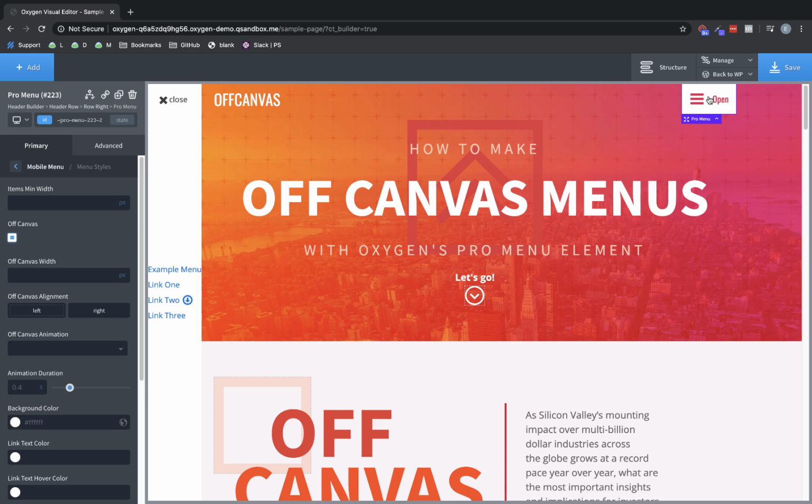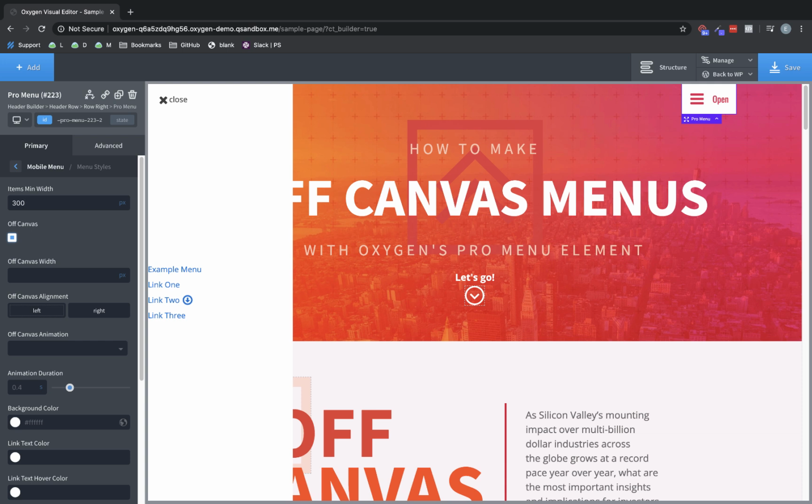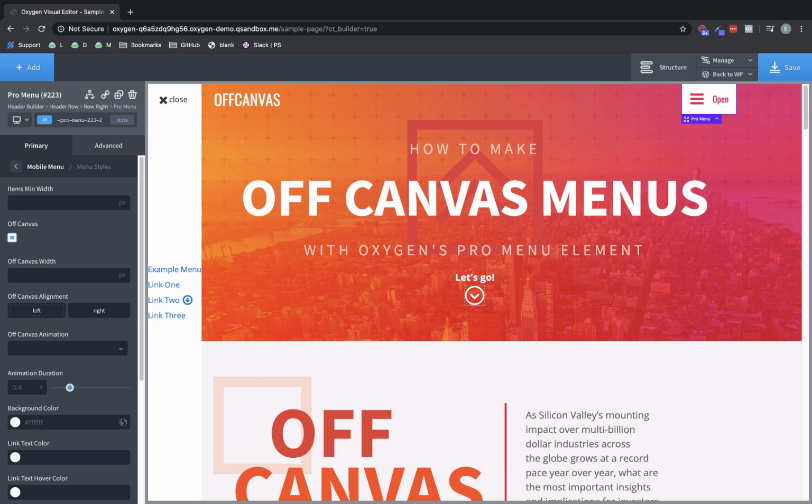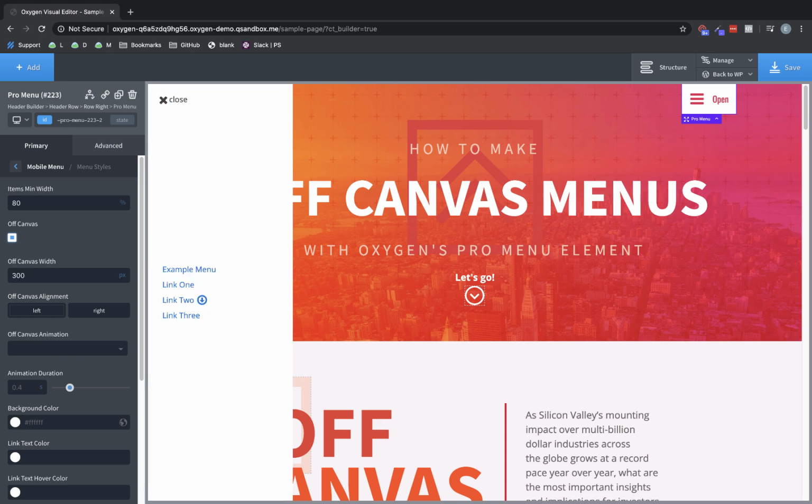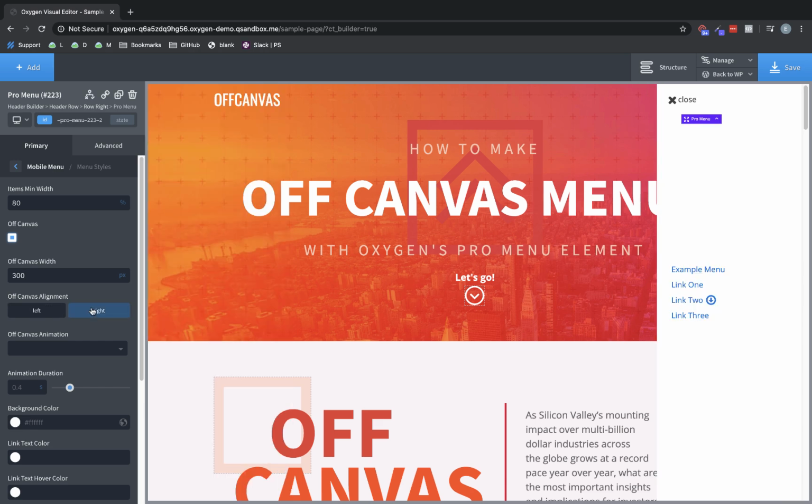Now there's a few things we want to do here. That obviously looks really dumb. We don't want it that narrow and skinny on the side. So we're going to set the items min width to something like maybe 300 pixels, which is going to shove everything out. And actually, let's take that down a bit. Let's do these at like, let's try maybe 80%. And then we're going to set the off-canvas width to 300 pixels. And then we're going to change our off-canvas alignment to right so that it comes in on that side.